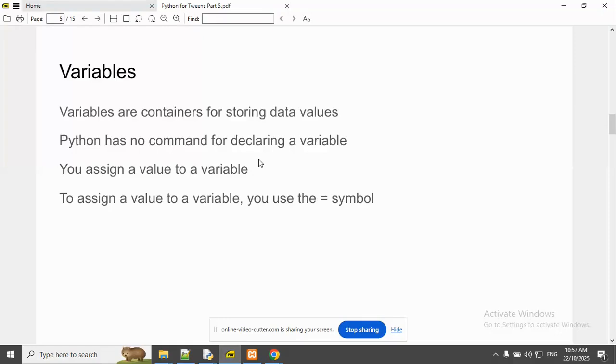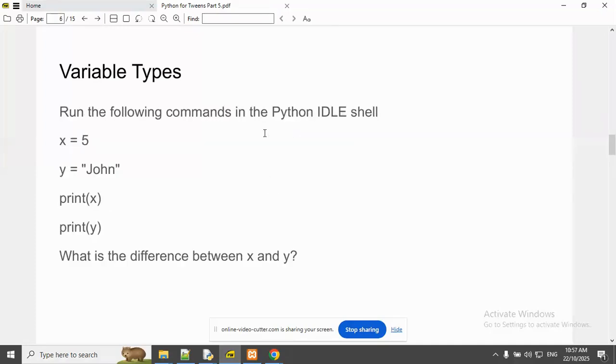In this episode, we'll be looking at variables. So what are variables? Variables are basically containers for storing data values. Anytime you want to store a value, you use a variable. Now, in Python, there's no command for declaring a variable, unlike languages like C, C++, or Java. To declare a variable, you just assign a value to it using the equals to symbol, and then the variable just works.